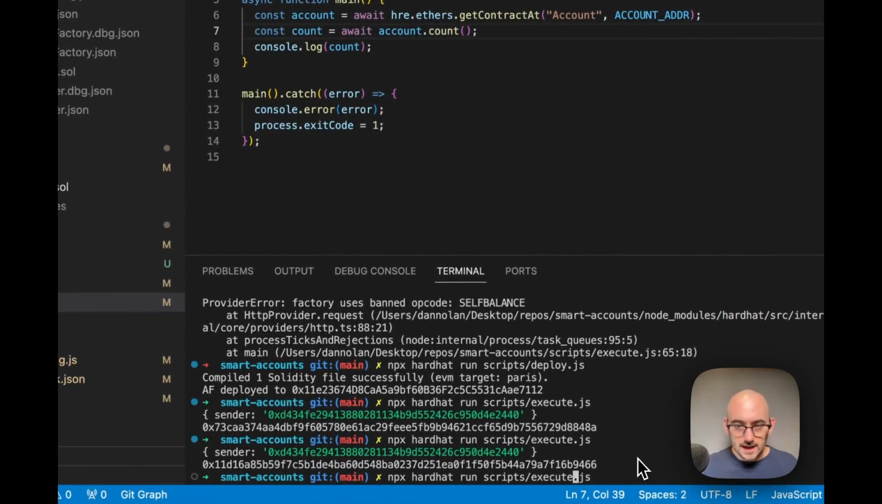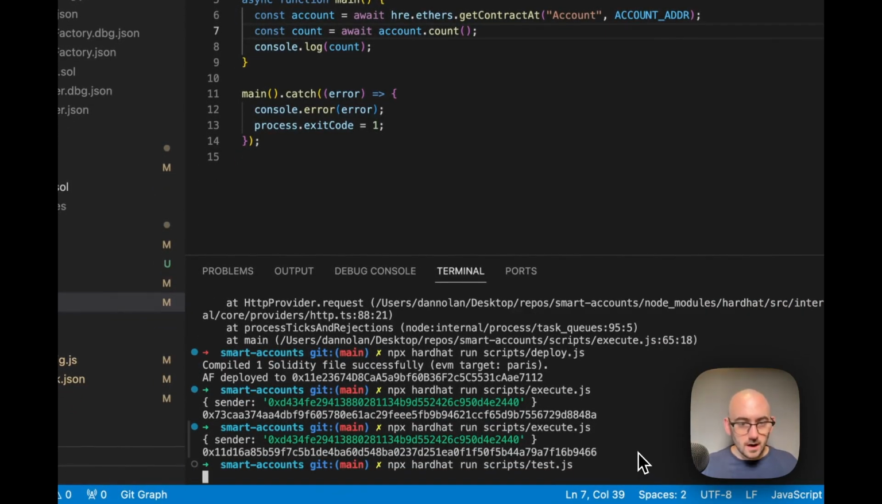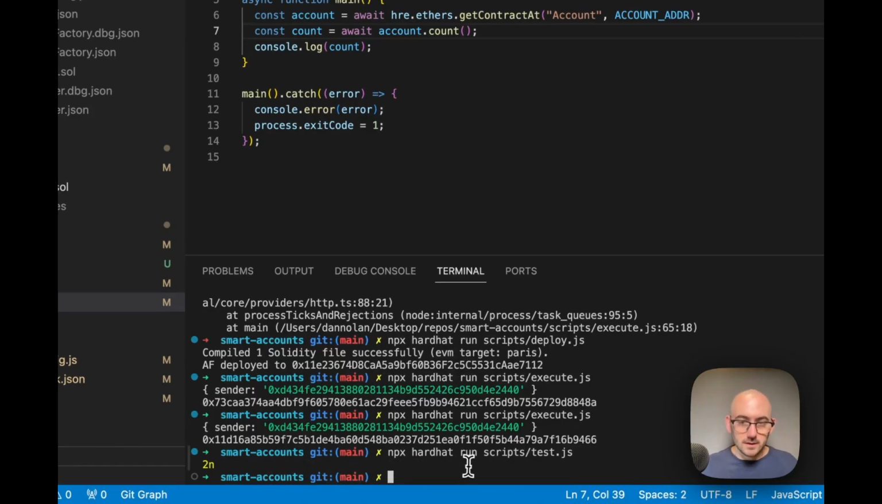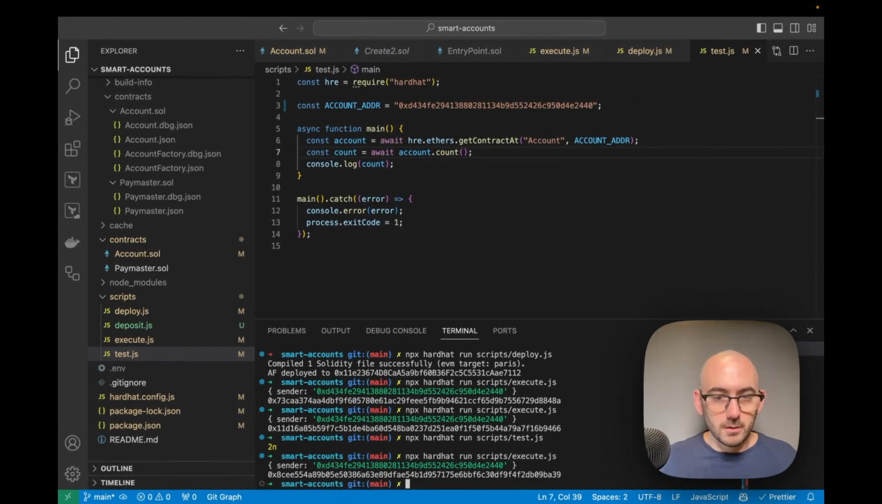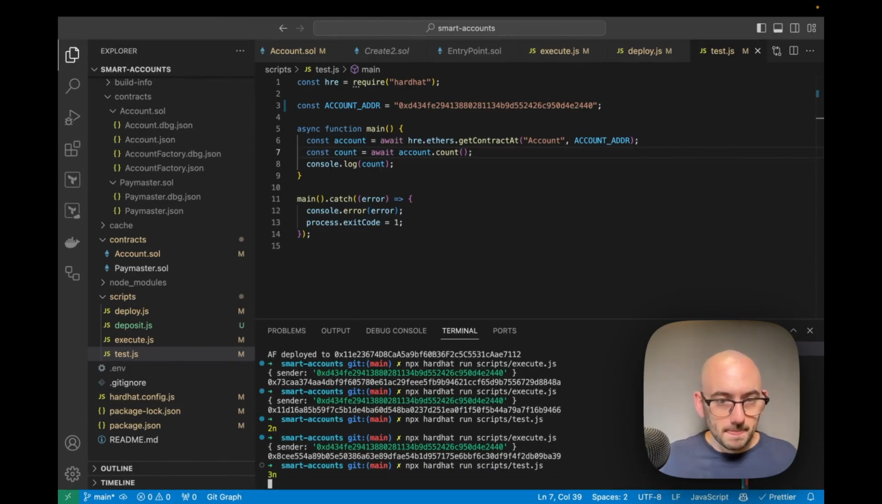So let's just go ahead and run test and see if that was increased on Arbitrum Sepolia, and looks like it's 2, and we could keep executing and we should be able to get 3 and so on and so forth, right? Super cool. So awesome. So that looks like it's working really well. And that is everything that we needed to do here.